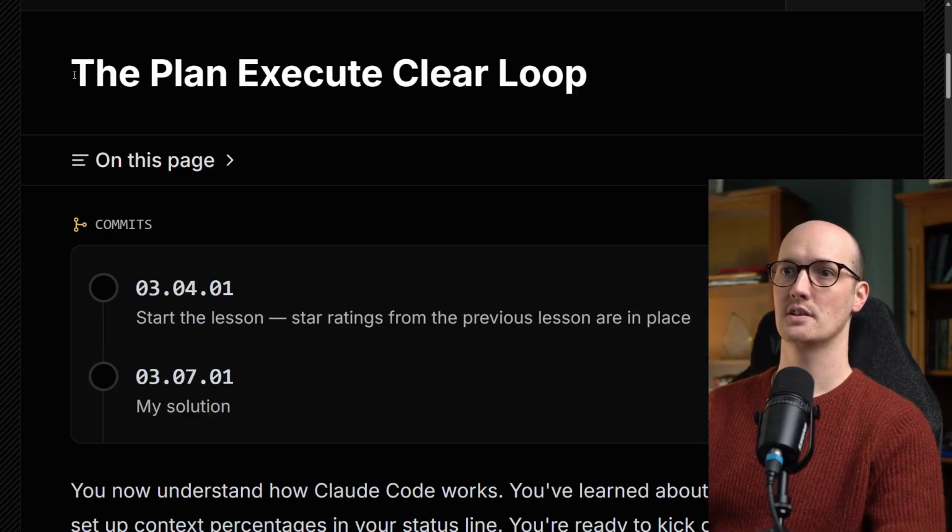Now we've jumped ahead to the second lesson in the repo, which is the plan execute clear loop. This one has two commits associated with it. The first one lets you start the lesson. In other words, it's the end state from the previous lesson. Or if you want to, you can jump ahead to the solution.